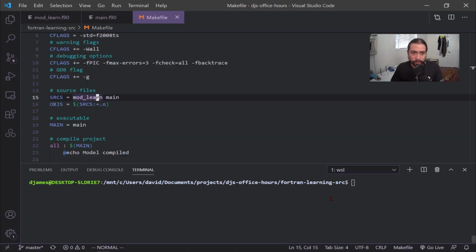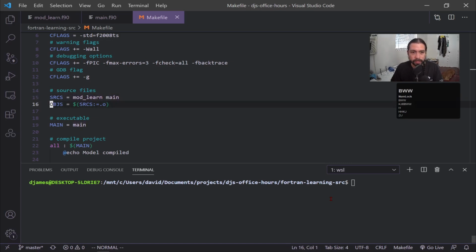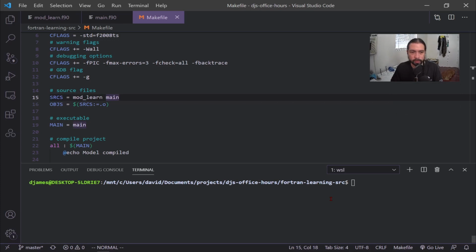So the source files is just everything you need compiled. Mod learn and main are the only two files that I have in this case, and main is the one that's actually calling mod learn. So you can see the order here matters. Mod learn first gets called and it's first going to get compiled, so this is put here. And then main is what compiles off of mod learn, so it gets put after.